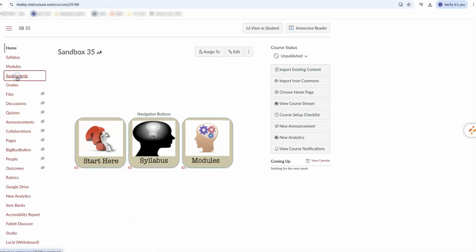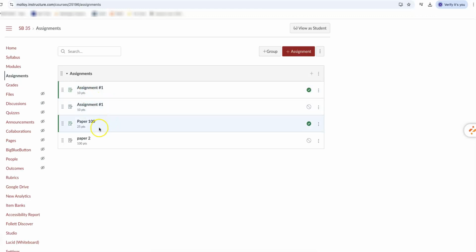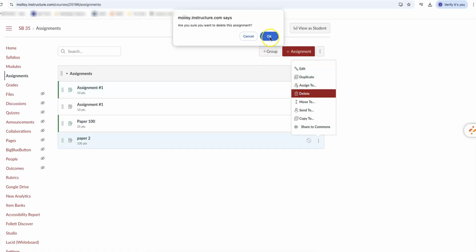Now for this example, you can see I am inside a course. I'm going to go ahead and click on my assignment tab. Here I have a paper entitled paper number 2, and let's just say I went ahead and deleted it by accident.